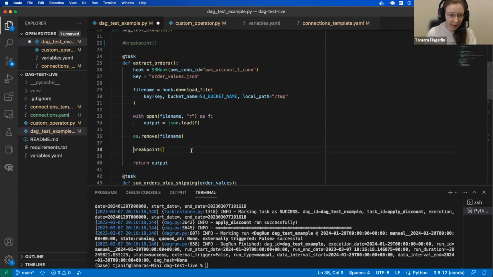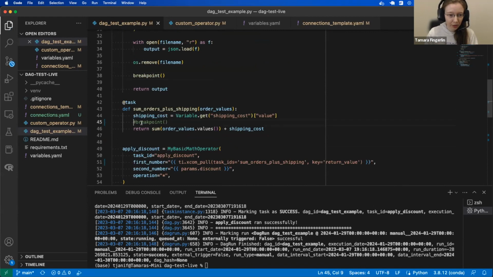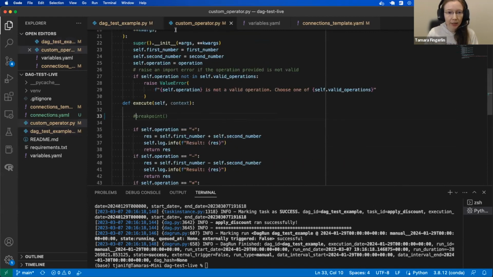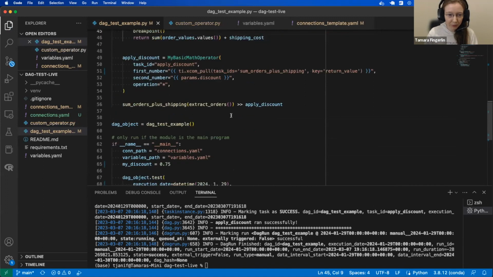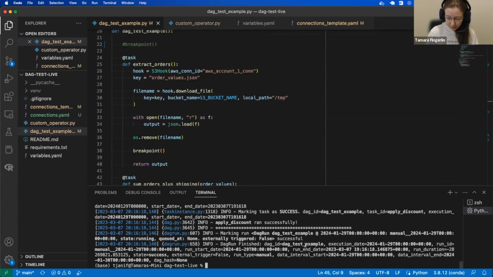And let's add a breakpoint in every single task. So in the first 2 tasks. And let's also add a breakpoint in our custom operator here. So now we have 3 breakpoints. And let's run this again.